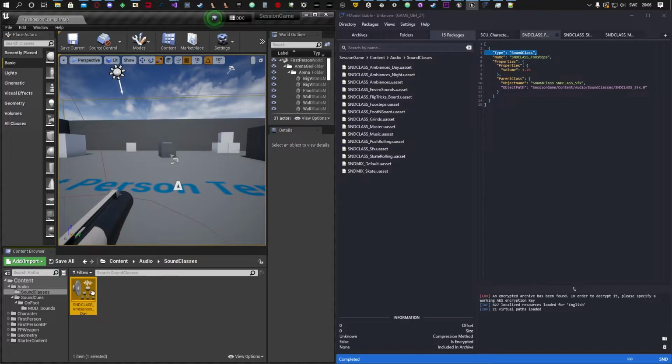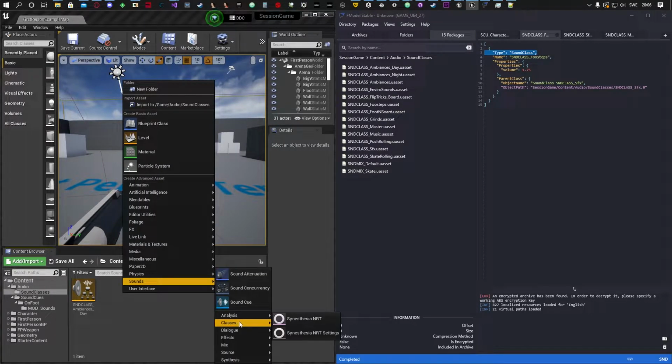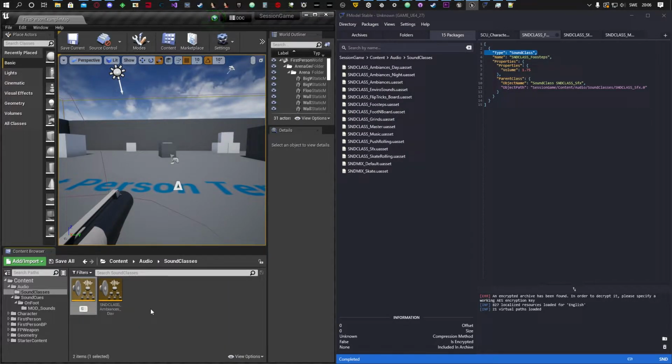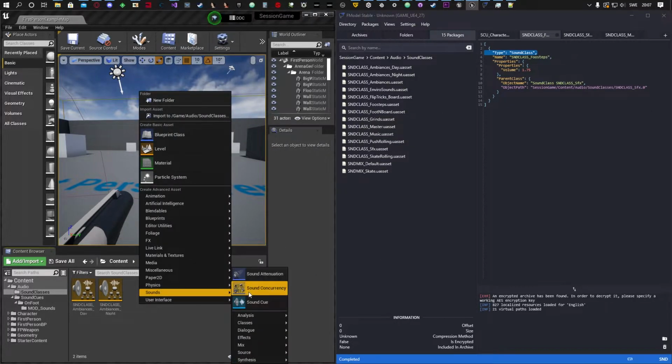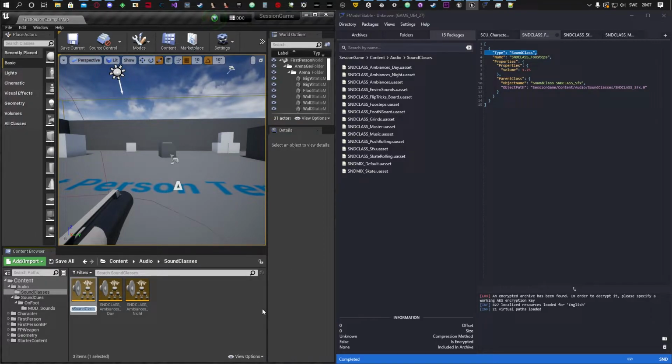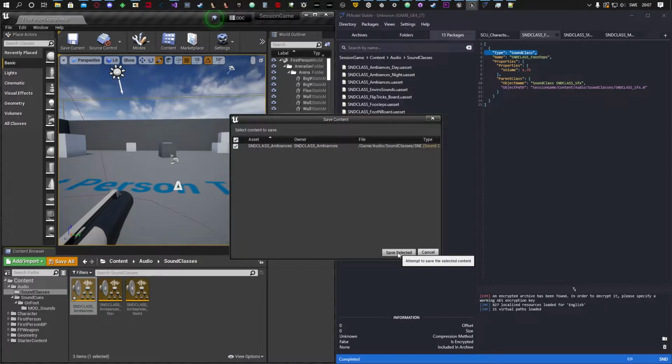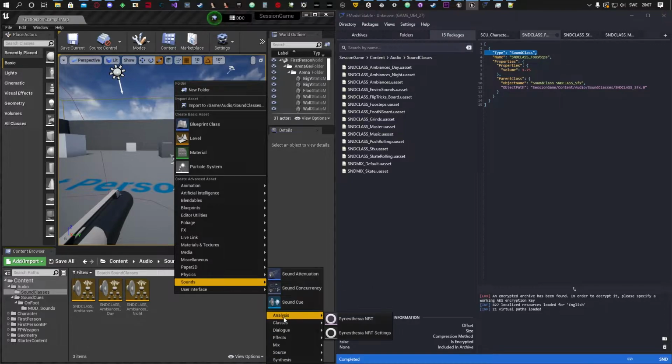And do not copy these. Just make them one by one, because the parenting can get messed up and there's some weird stuff that I've noticed with it. So do them one by one. Sound class underscore ambiances, and then night. Ambiances night. Good. Next one. Sound class ambiances. Okay, so S&D class ambiances. All right, let's go to the next one.